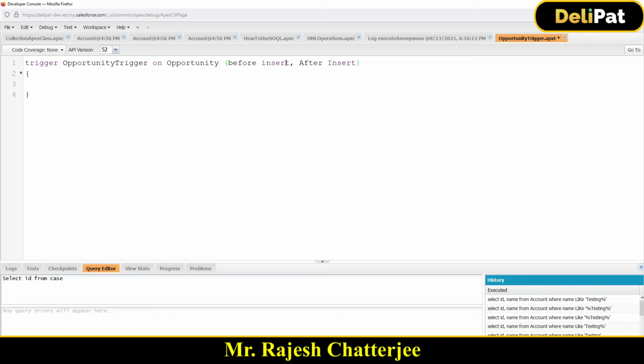Whenever you create an opportunity, if the opportunity amount is less than 100, I have to showcase some error message. Basically, you can do it through a validation rule. Suppose I have to do it through an Apex trigger. Now I have written the business logic in an Apex class, which will throw an error message saying your amount cannot be less than 100. Now I have to call that Apex class logic from this trigger.